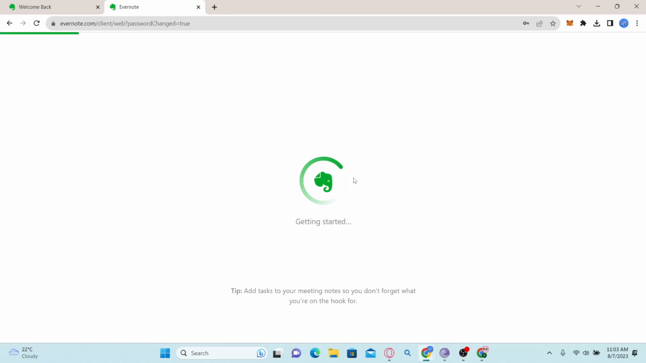And there you have it. That is how easy it is to reset your forgotten password on Evernote.